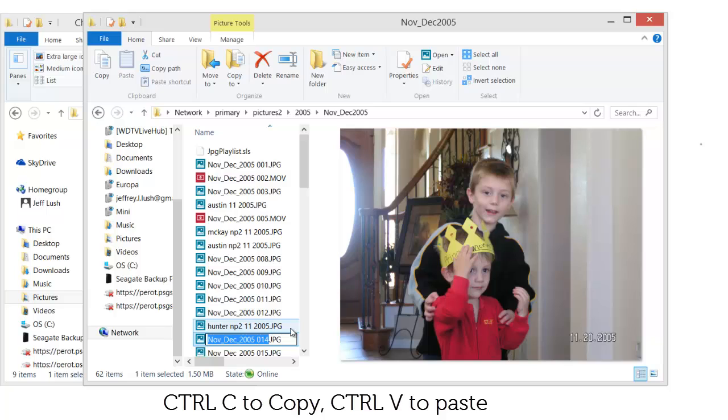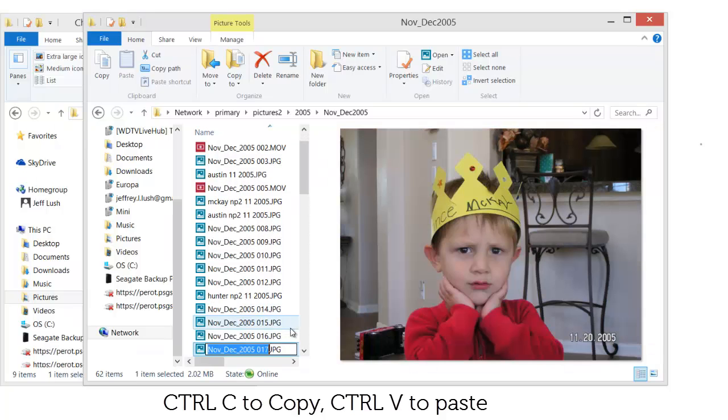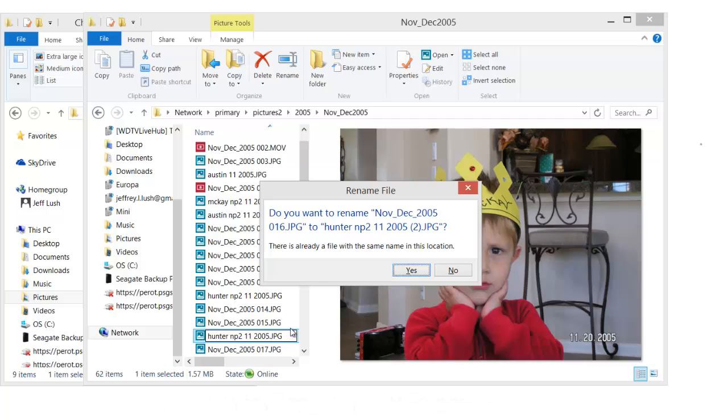So then now when I'm going down through my pictures and I find another picture that I want to classify as a nice picture, for example, let's say Hunter here, I'm going to put NP2 in, and then I'm just going to hit Control V, and it's going to paste in that date.